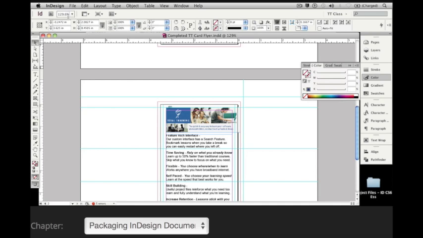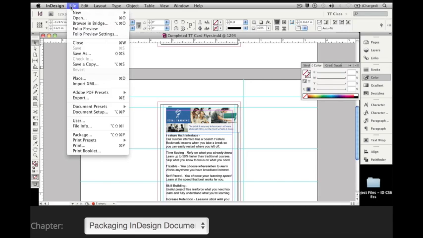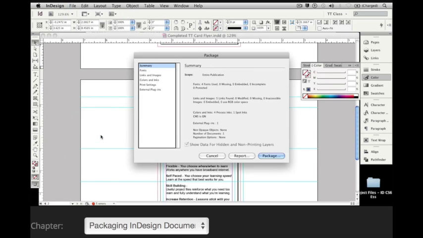And then I'm going to go to the File pull-down menu, and I'm going to go down to the Package menu command. If you're working on a Mac today, you'll see the keyboard shortcut for that is Command-Option-Shift-P as in Paul. If you're working with a Windows PC, that keyboard shortcut would be Control-Alt-Shift-P as in Paul. I'm going to click that menu command, and that'll bring up the Package dialog box.